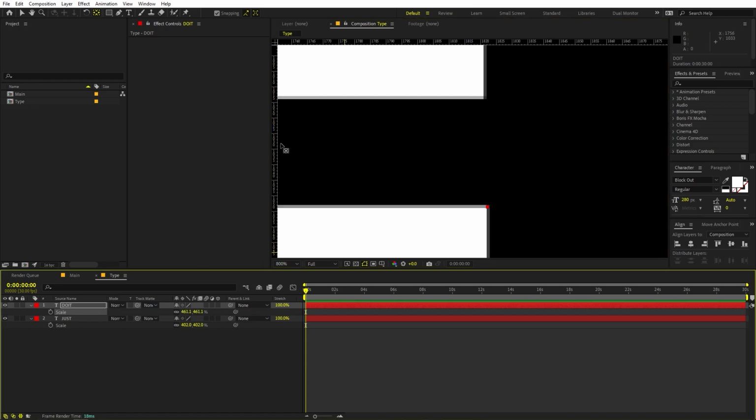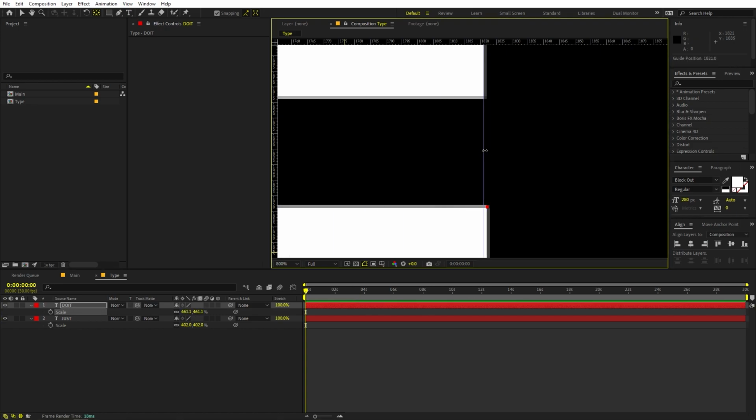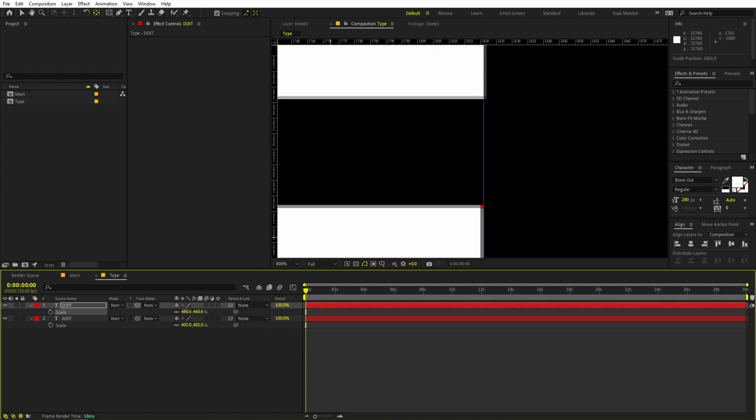You can also create a ruler. You can just click and drag and let's align it over here, and now you can easily scale this up just like that.